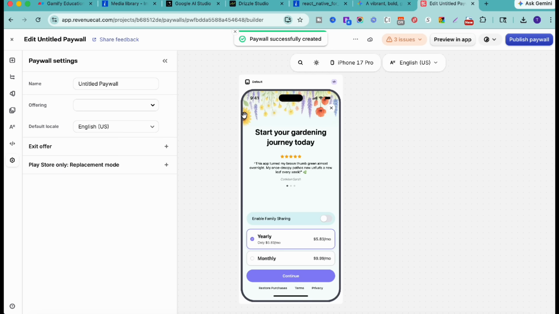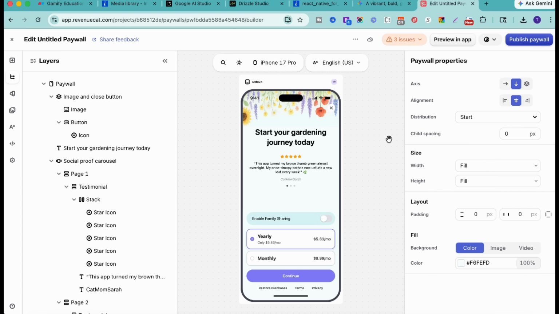Now, if you want to make any update, you can just click on that component. It's kind of a drag and drop section. You can update the text, banner, whatever you want. Once you are happy with it, simply click publish all.